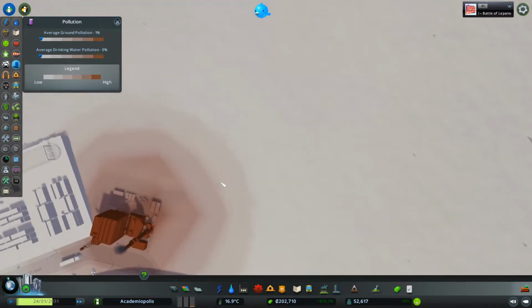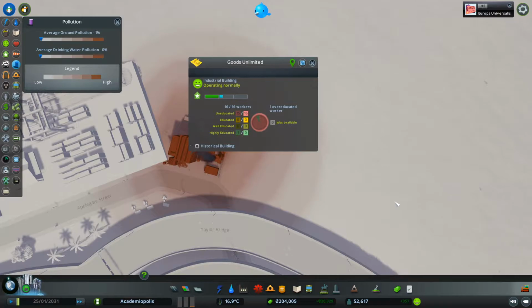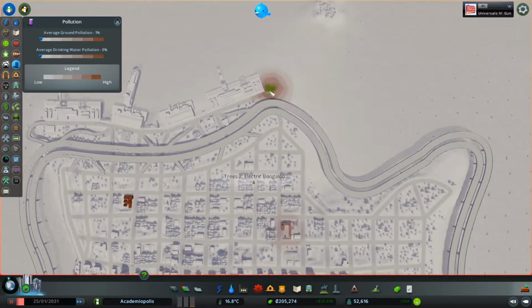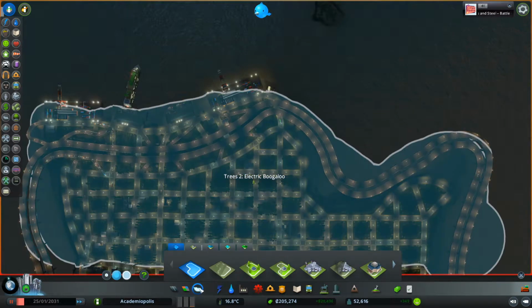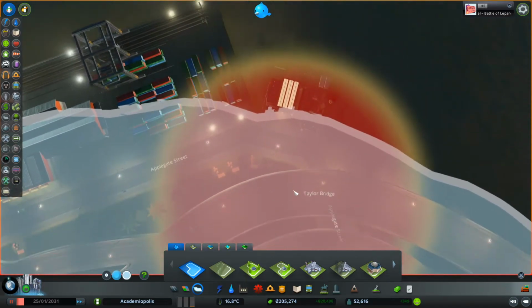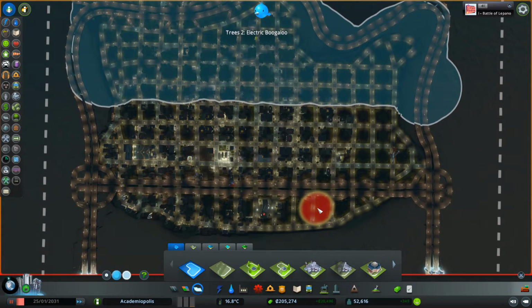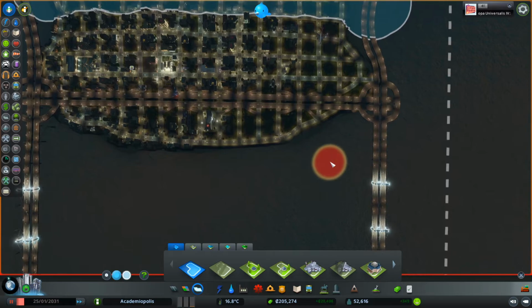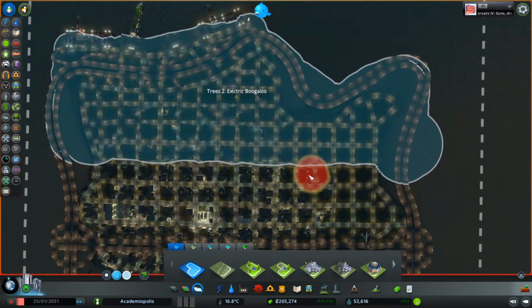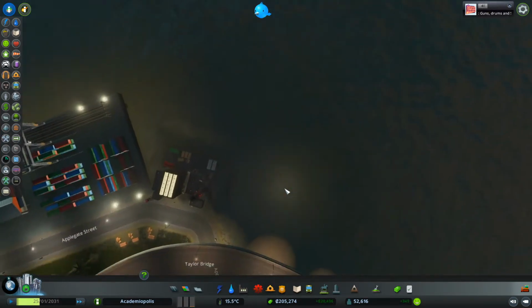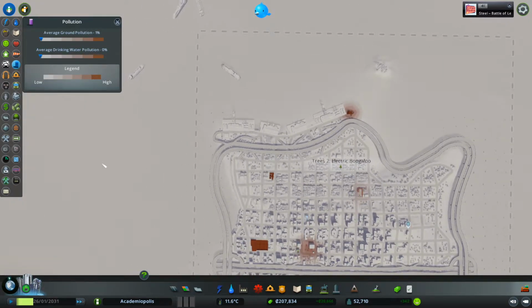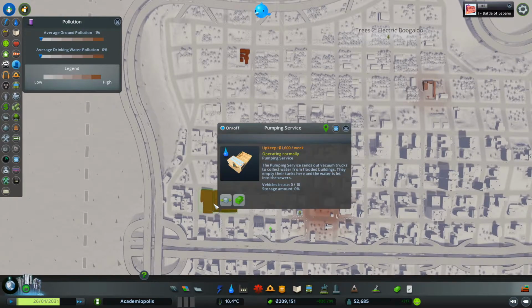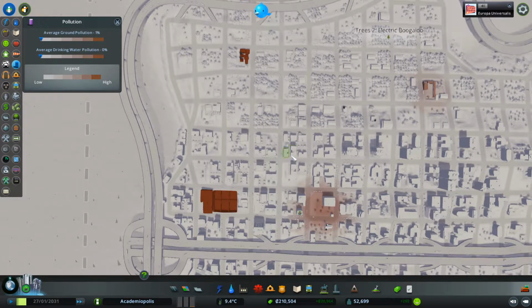Well, I guess there is some pollution being created by Goods Unlimited here. Oh, this is supposed to be in the tree zone. And it is not. Yeah, look at that. It's just outside of the tree zone. Okay. So we'll do something like that. No more Goods Unlimited, thank you very much. But yeah, this produces no pollution whatsoever. Of course, our pumping service produces a little.